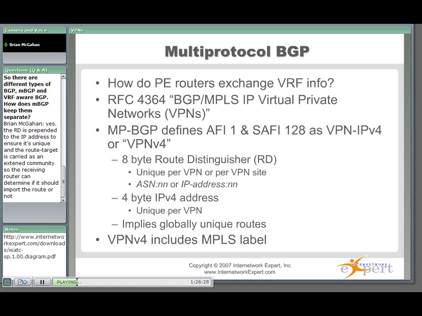And now there's two different formats that we can put the route distinguisher in. We can put the BGP AS plus a number afterwards, or you can use an IP address and then the number afterwards. It's an extended community, so it uses the BGP extended community format. So typically we're going to use our autonomous system number plus a locally significant number, or we can use the router ID of the provider edge router and then some locally significant number.